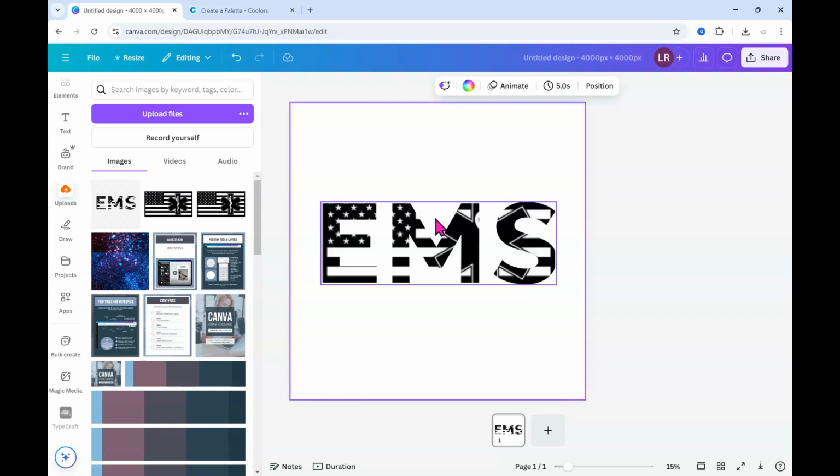Okay, in the last video, I showed you how to use the type cutout app to actually get what you wanted as far as images within your text. So I downloaded it and I actually put it here with the transparent background. So just dropped it into my uploads.